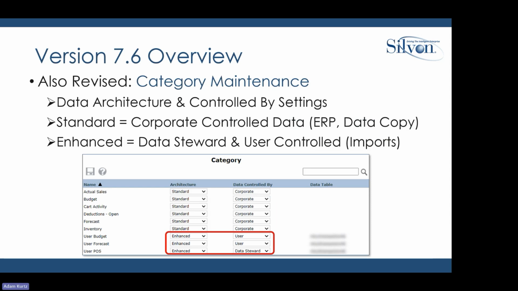Category maintenance has been revised. That particular menu has been revised to encapsulate and manage the new import options. As you can see, data architecture and controlled by settings are now available. We can set this architecture up as a standard versus an enhanced. The standard is just what you have today, you're importing data from your ERP, so that's obviously a standard architecture. Whereas if you want to import data using the new data import features, then that architecture needs to be enhanced.